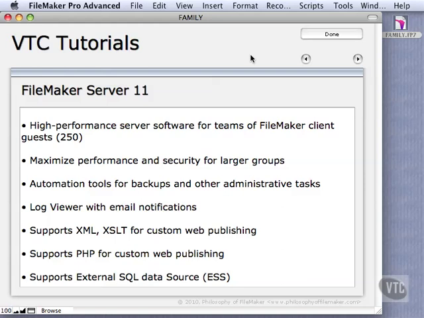And there's tons of other administrative tasks which you really should look to the VTC tutorial on FileMaker Server 11 for all the details. It also has a log viewer with email notifications. It'll basically email you if something's happening with your server, some error happens. In fact, it'll even notify you if you have a backup running, so you know that backup ran. It supports XML and XSLT for custom web publishing, or PHP for custom web publishing, and it supports ESS, or external SQL data source.